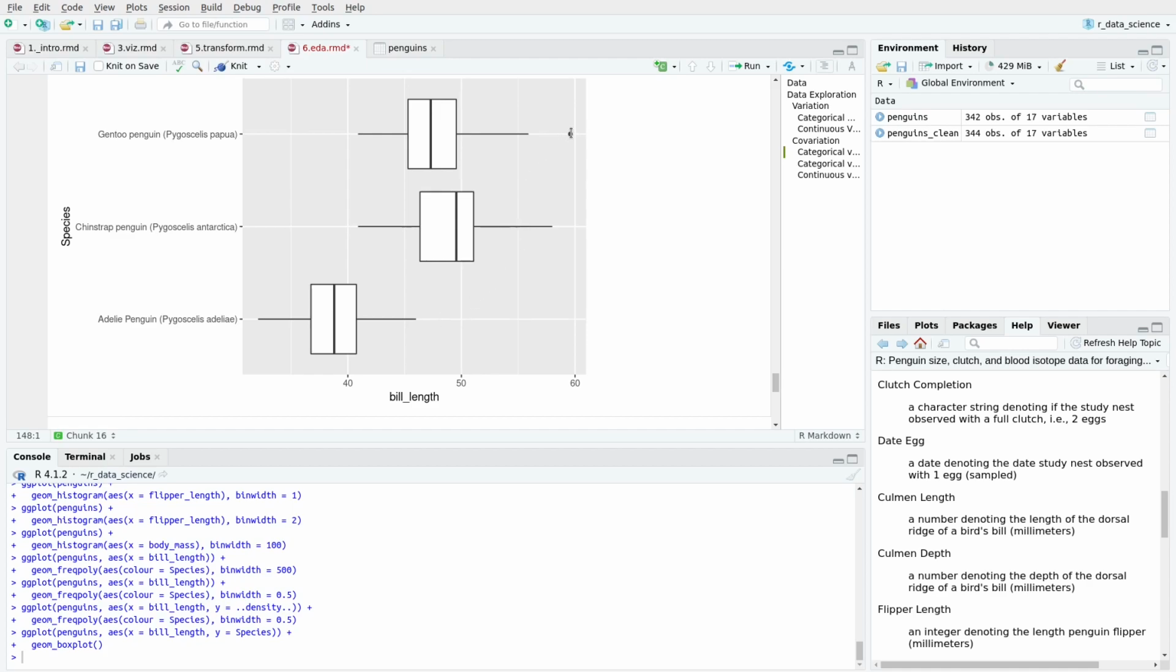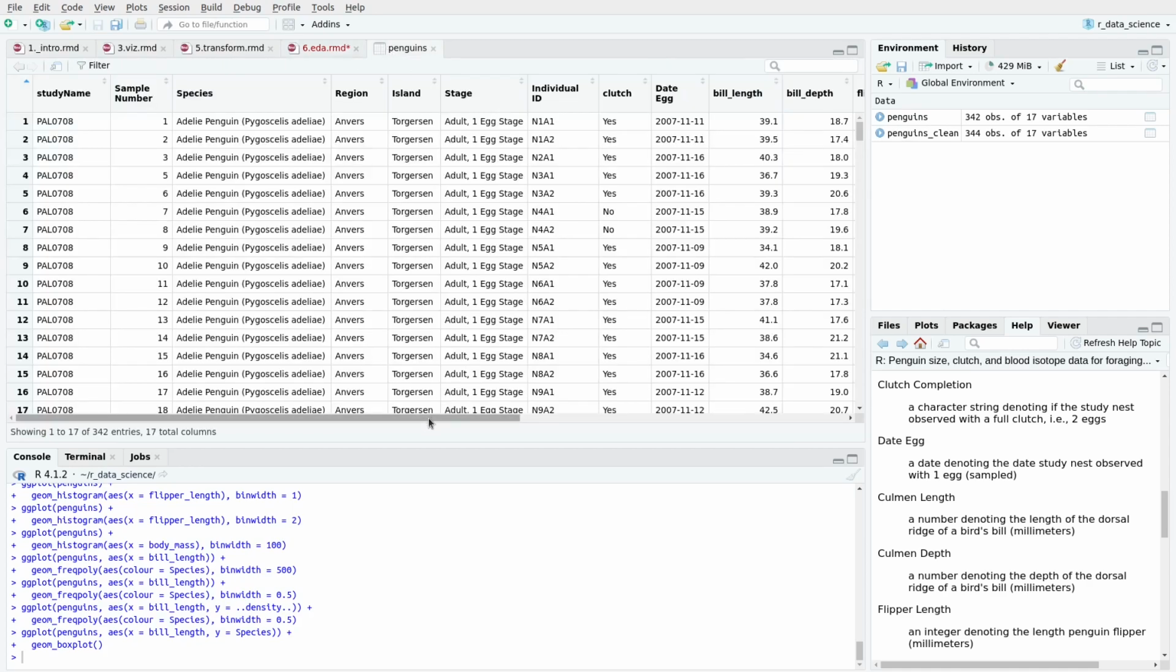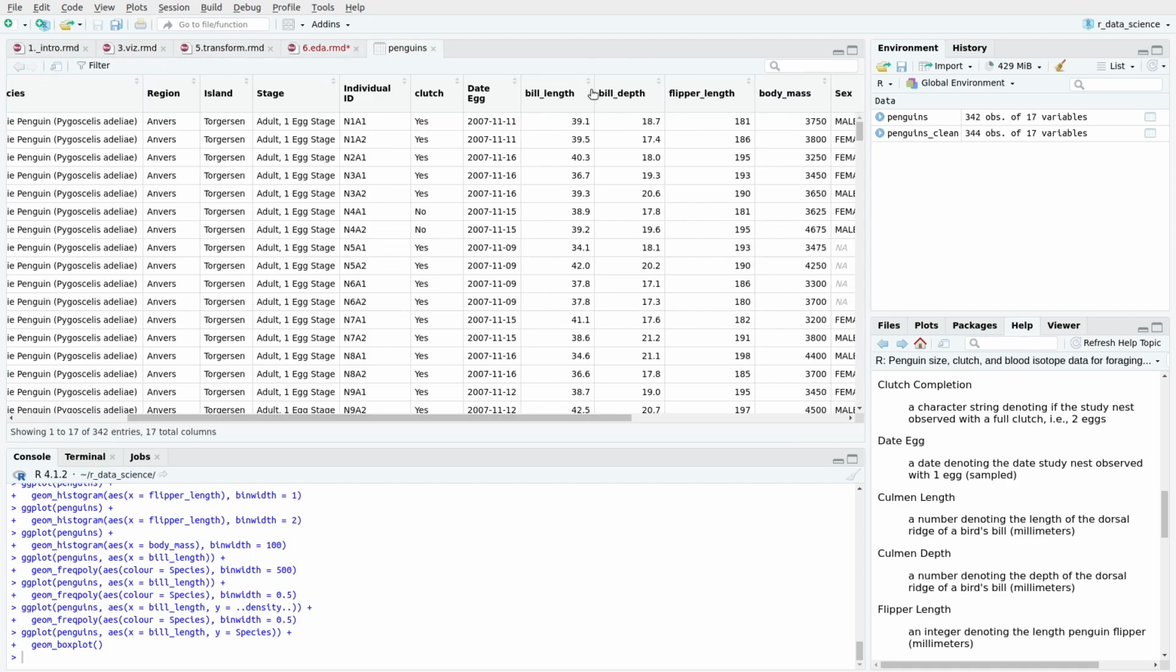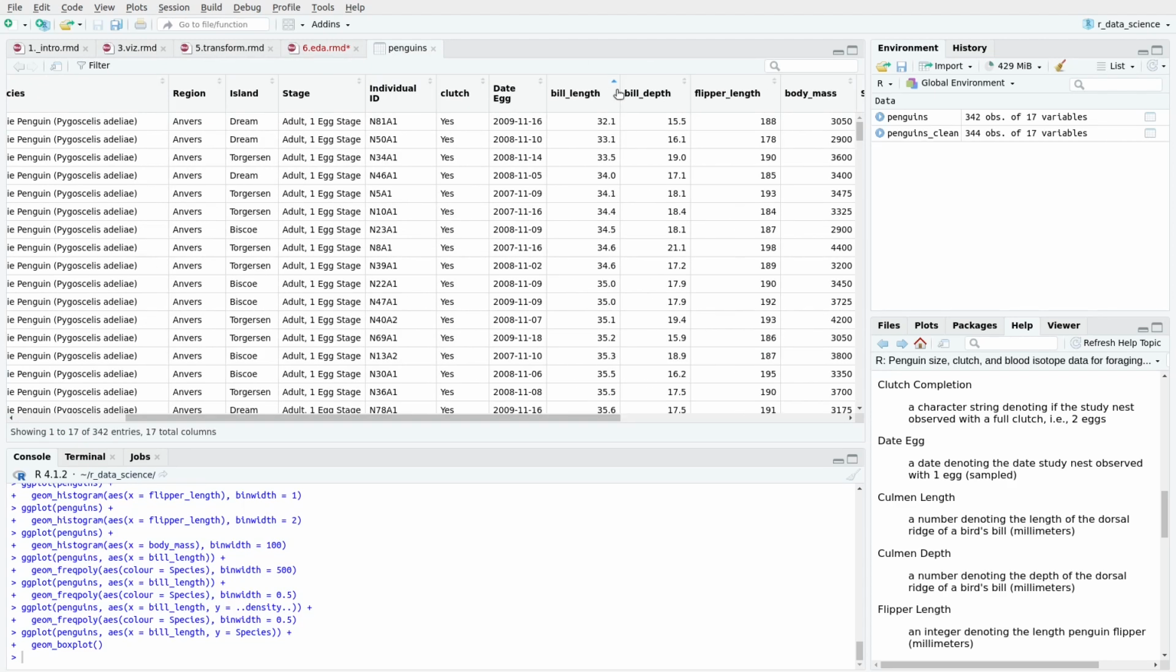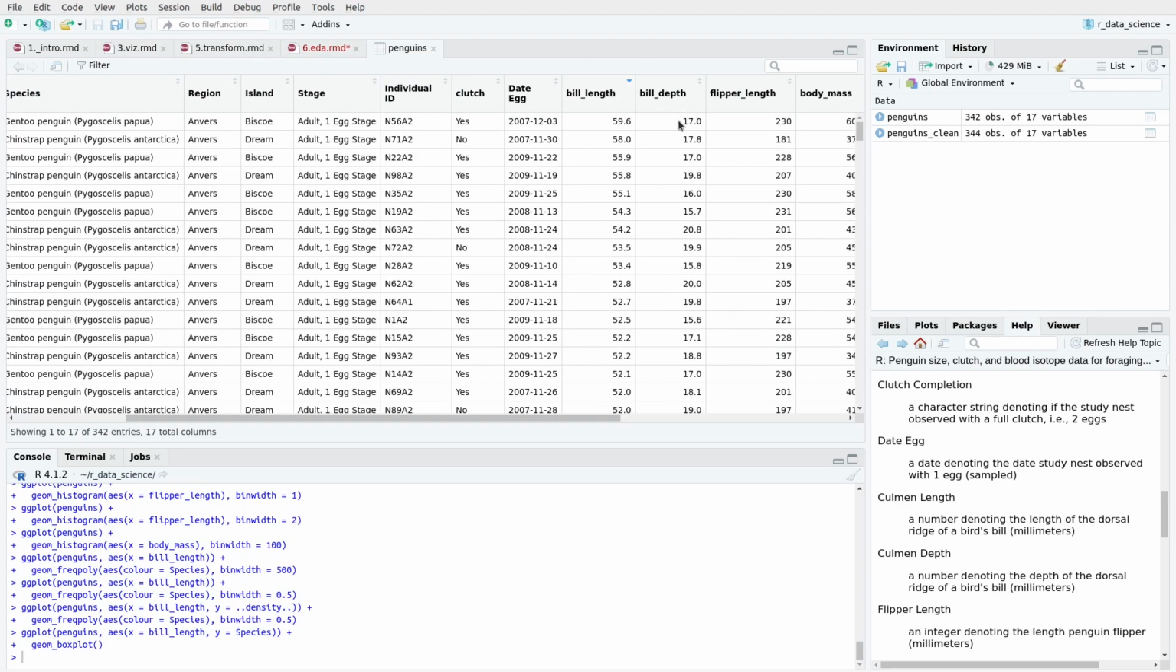The only species where we find outliers are Gentoo penguins, where we seem to have one that has an extremely long bill. And when we check our data set and go over to bill length and sort, we should see the exact value. We actually have two here.